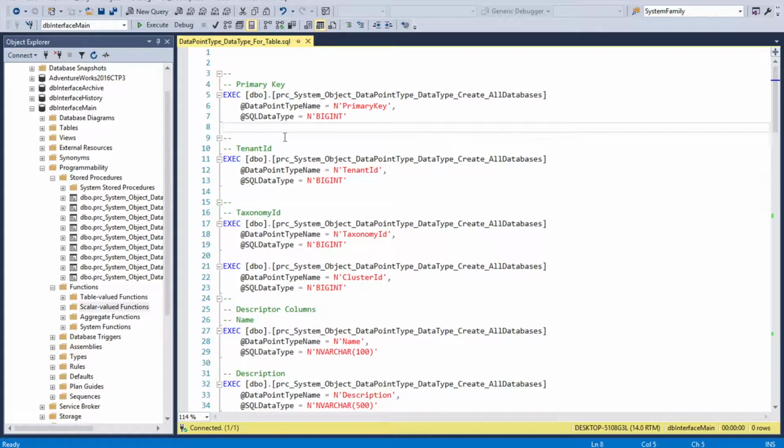So the first UDT is the primary key. Every table will have a primary key. The next UDT is a tenant ID. And every table will have a tenant ID, which is basically who owns that record. Right now it's going to be 1, which will represent us. It'll be the first record in the group table.